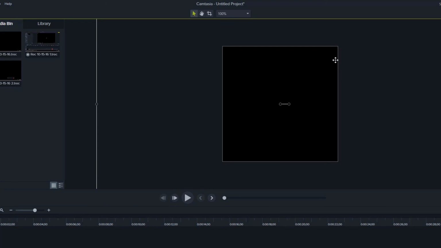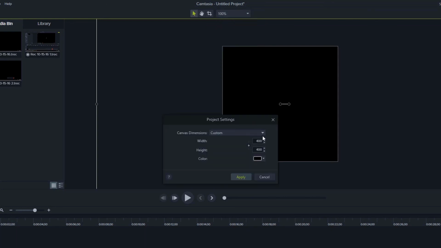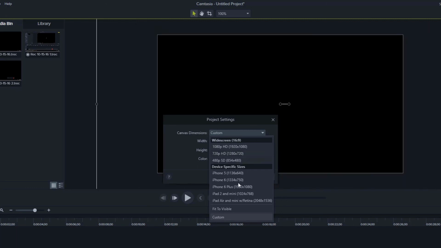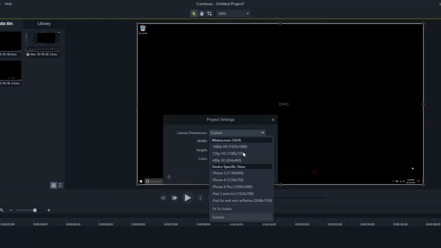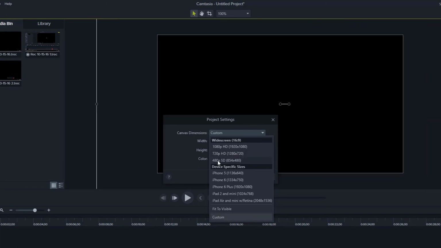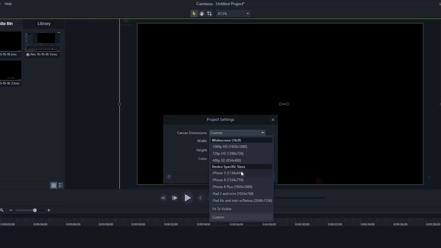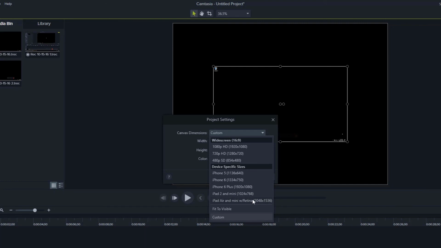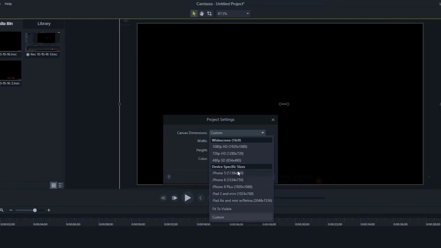Now, I don't know why I might do that, maybe Instagram or something. I'm not sure why I would want that. But if you needed something outside of the standard settings, which are the 1080 and the 720, I could do that under custom. Notice you could go even smaller. The 480 is a much smaller resolution if you need that. And they provide specific device sizes. So if you're using an iPhone 5, 6, 6 Plus, iPad 2 and Mini, or iPad Air, they know exactly what those resolutions are, and they've provided those for you.